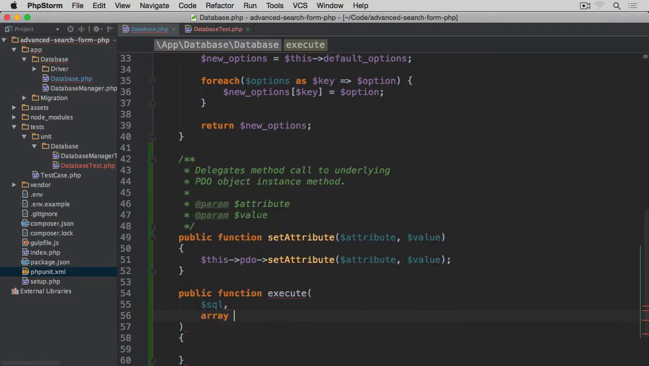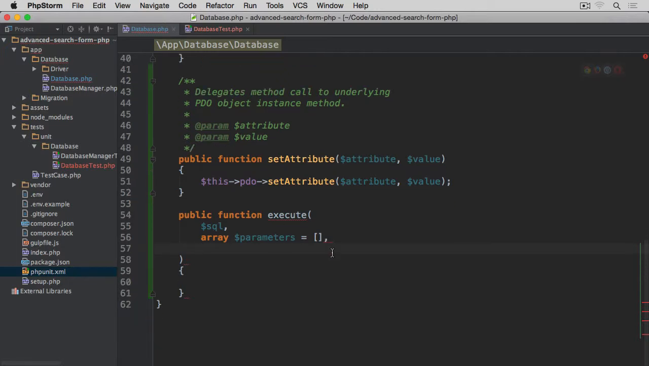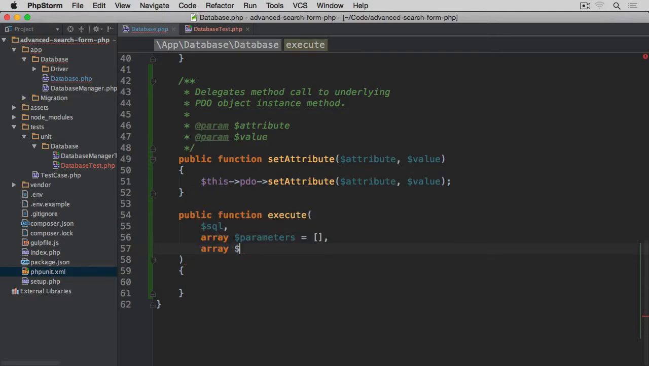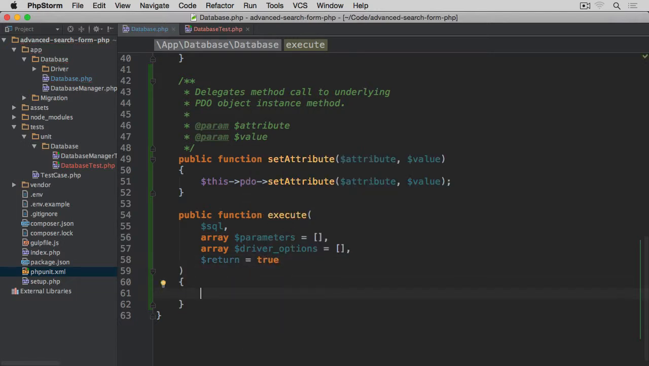The second one will be an array of parameters that we want to pass together with the statement, because we're going to be using a prepared statement to make sure that we are safe against any SQL injection. Then the third argument is also an array, and it's going to be driver underscore options, in case we need to pass any. And then return true, whether we want to basically return the result, or we'd like to return the statement and chain it later on.